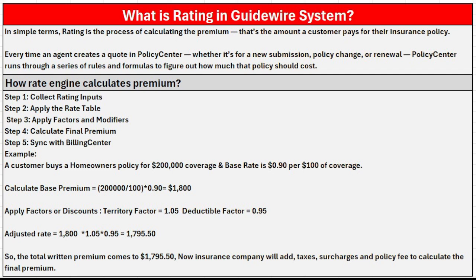So adjusted rate is $1795.50. So the total premium comes to $1795.50. So now the insurance company will add taxes, surcharges and policy fee to calculate the final premium. That's the overall rating process.